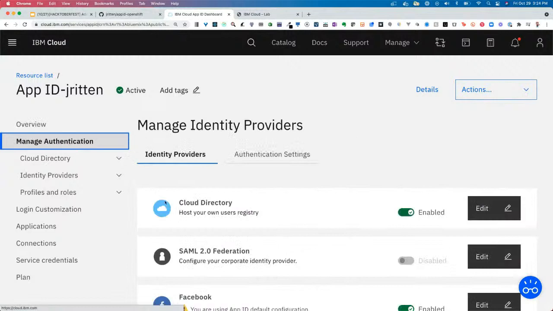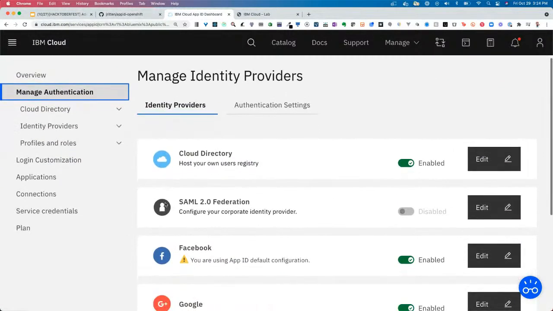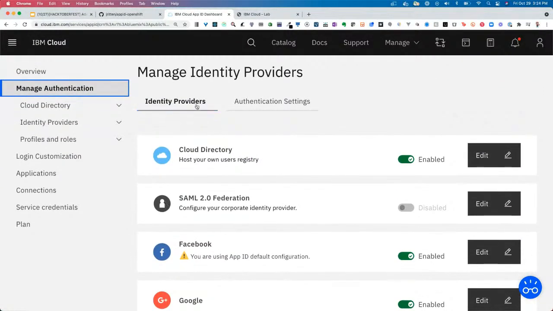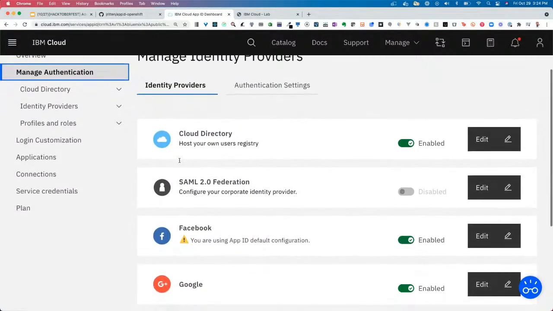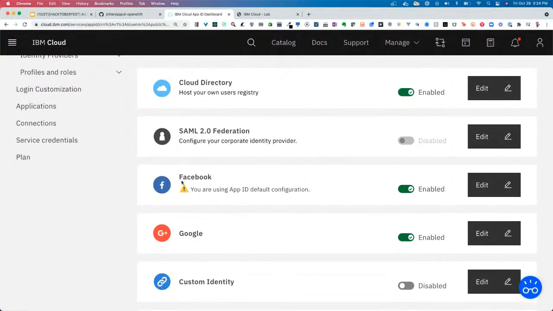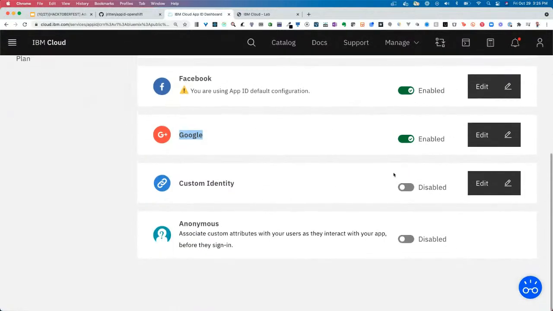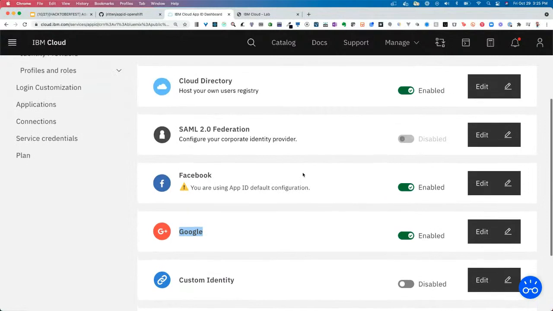If we go to manage authentication, we're going to want to do a few things here. For our identity providers today, we're going to focus on Cloud Directory, which is IBM's users registry. And then as you can see here, we have Facebook and Google default configurations for authentication, and then make sure the other ones are disabled. So you'll need Cloud Directory, Facebook, and Google enabled. Looks like that's good to go.